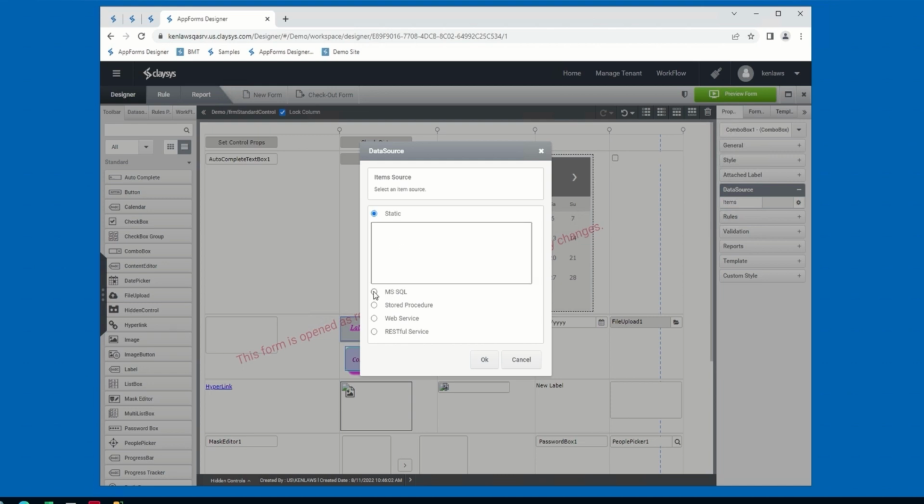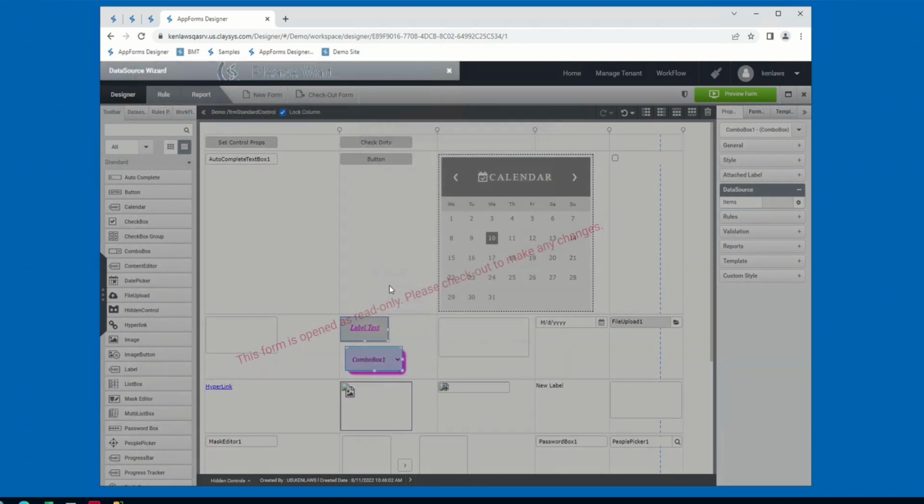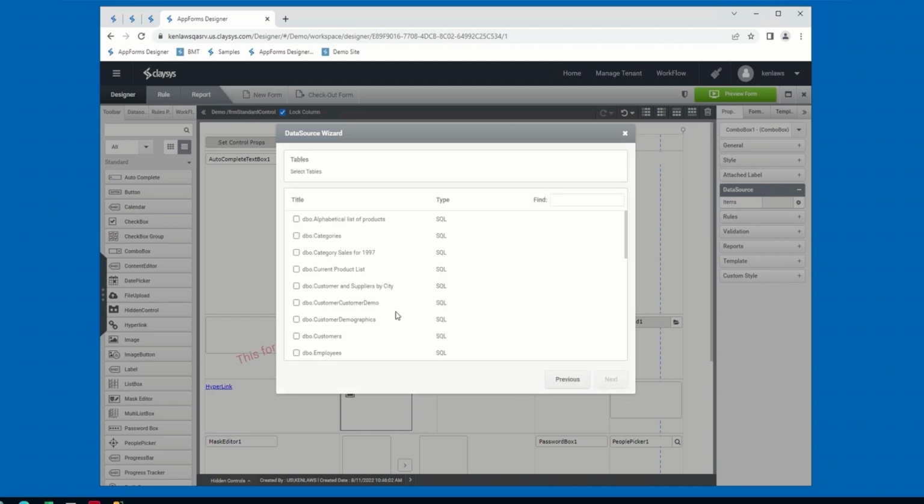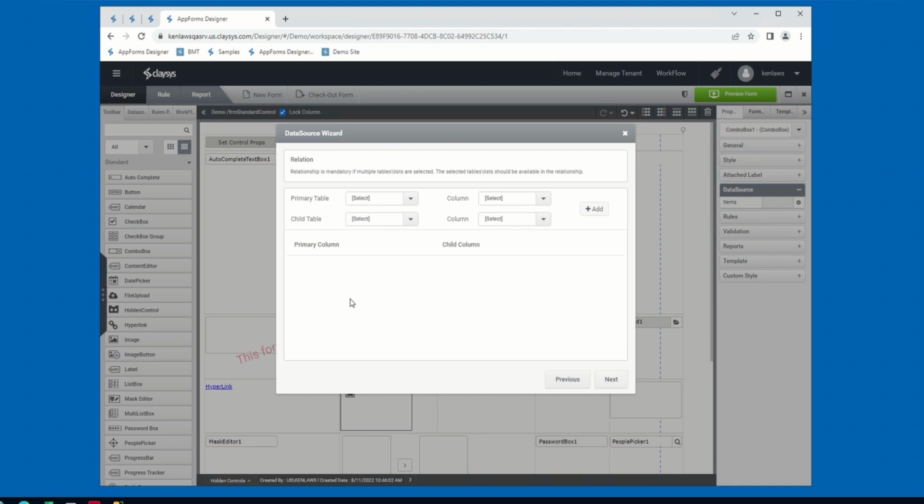You can also select the data to be retrieved from a SQL server, a stored procedure, a web service, or a RESTful service. For this example, I'll use a SQL server. I'll select the Northwind database. I'll just retrieve the data from the categories table. This relation page in the wizard, I'm not going to utilize it here, but if you had selected multiple tables, then this will allow you to configure a relationship between those.